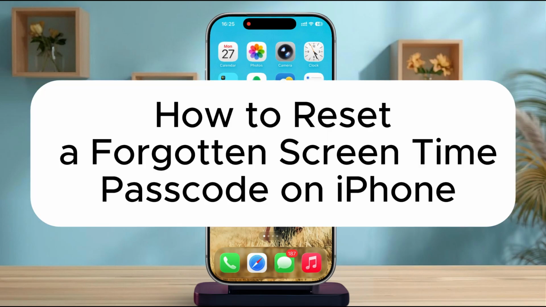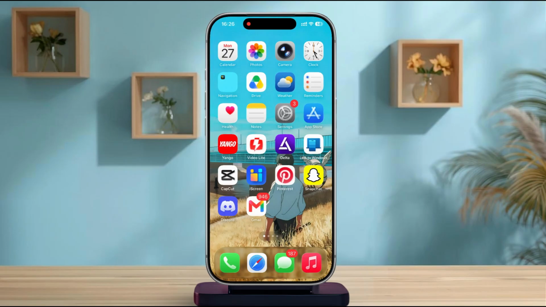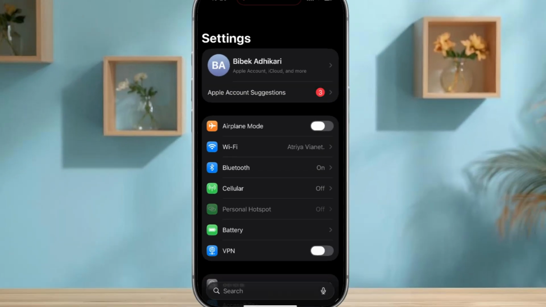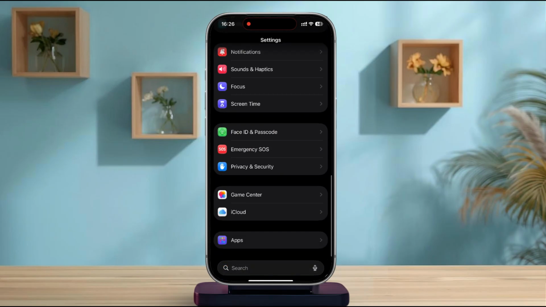How to reset a forgotten screen time passcode on iPhone. If you've forgotten your screen time passcode on your iPhone, follow these simple steps to reset it. Open the Settings app. Scroll down until you find Screen Time.